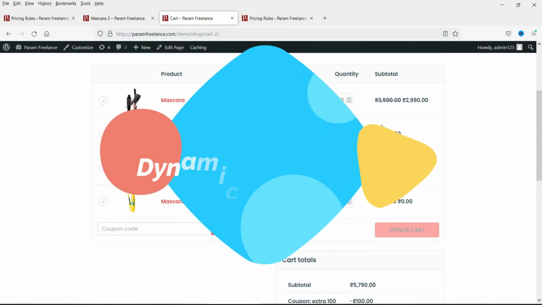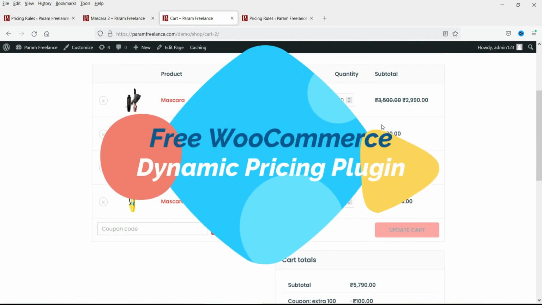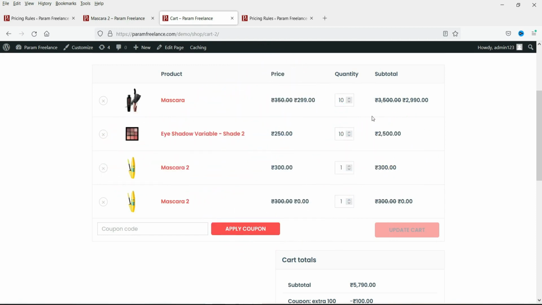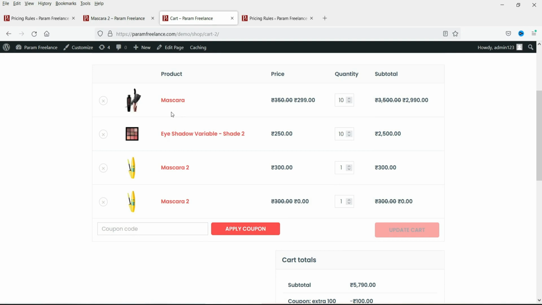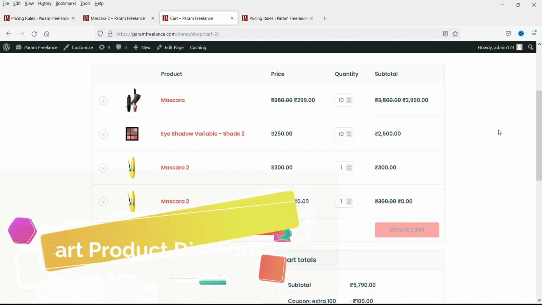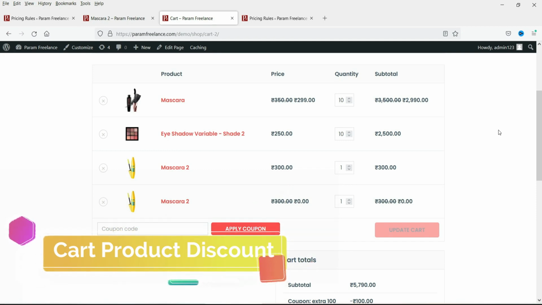In this video, we will install the free WooCommerce dynamic pricing plugin. Using this plugin, you will be able to create different types of pricing rules on your WooCommerce shop. For example, bulk product discount. If someone buys more than 10 products or 20 products, then they will get 10% discount. If the number of products in the cart are more than 10 or 20, then they will get extra discount.